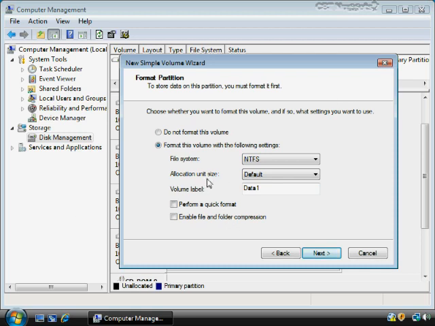And then what I'll do is, I want to create a quick format. Now, I don't have to do a quick format. I could just leave that checkbox empty, and it would still format the drive just fine. It would just take substantially longer, and it does certain disk checks as it goes. Most of the time, it's not a problem to use a quick format. I could also choose to use file and folder compression, which is still available, but not as popular because hard drives are so much larger these days.